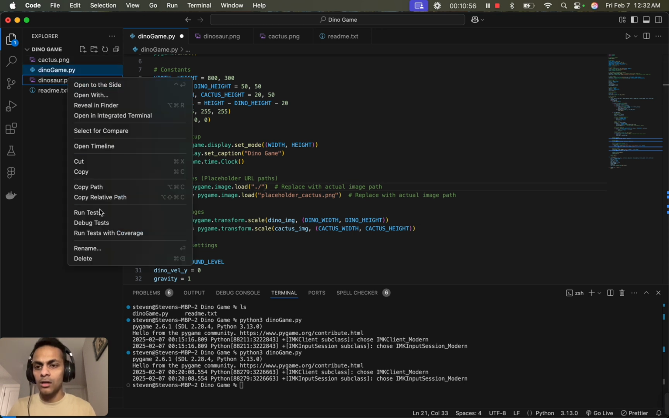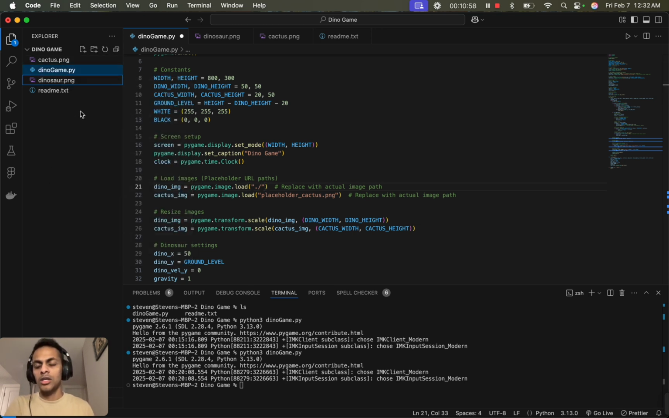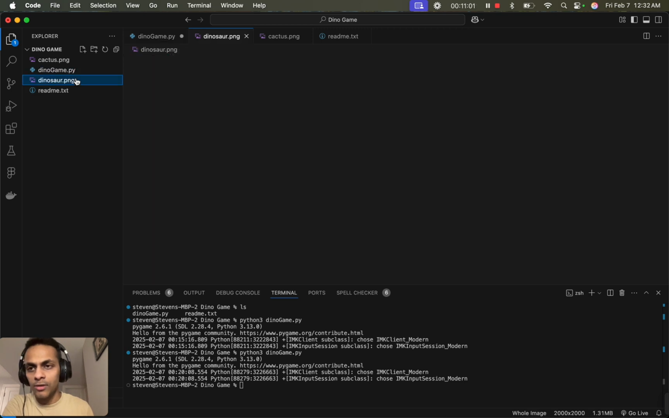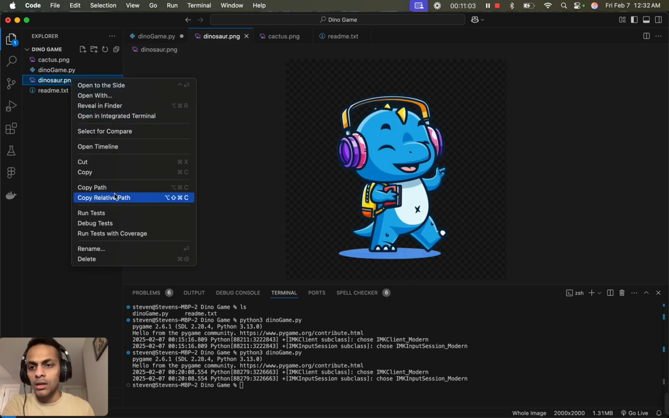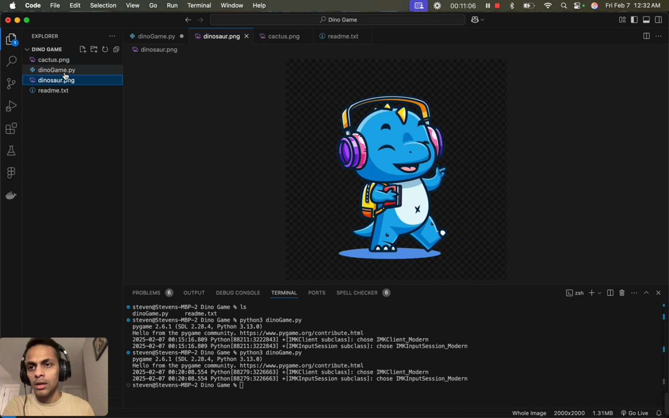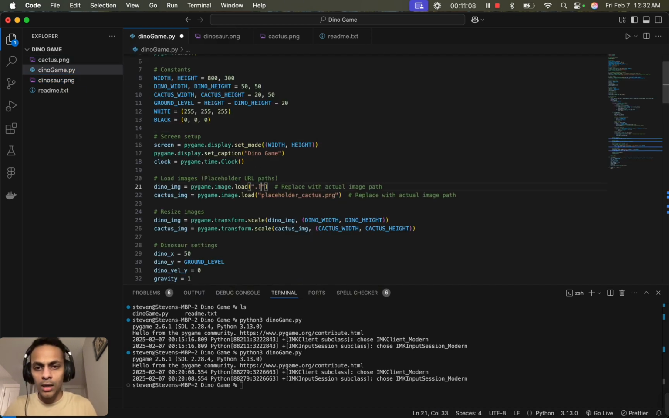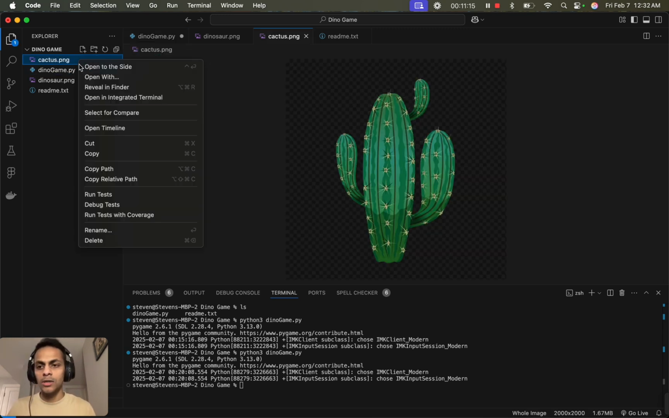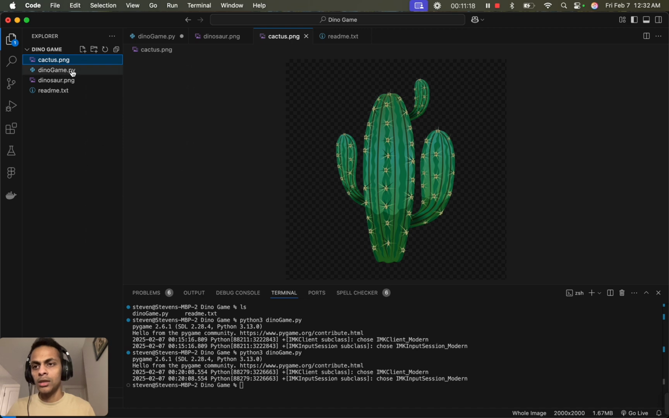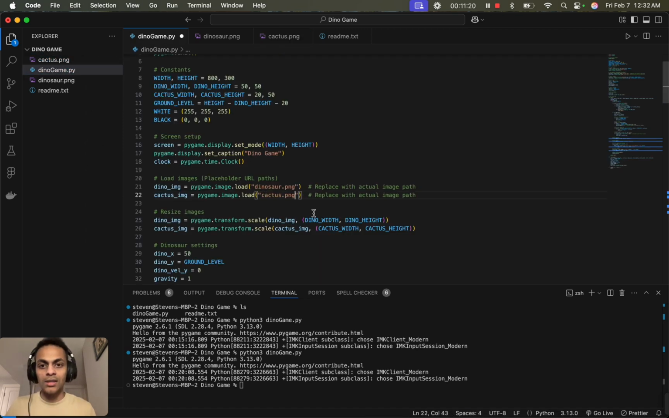file of the images. To easily copy the file of the dinosaur, you can copy the relative path and go to Python and simply hit paste. It would be the same for cactus.png. We can copy the relative path and paste it here. Since we don't have any folder structure here, it would be just the file name itself. Let's try to run the game and see what difference it makes.